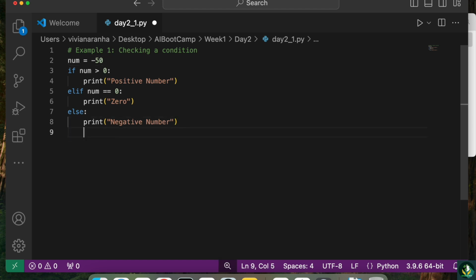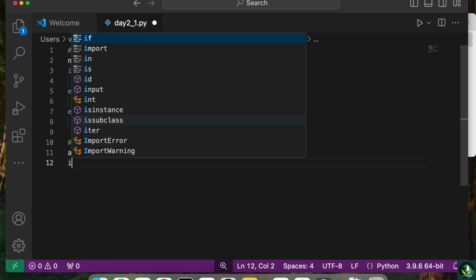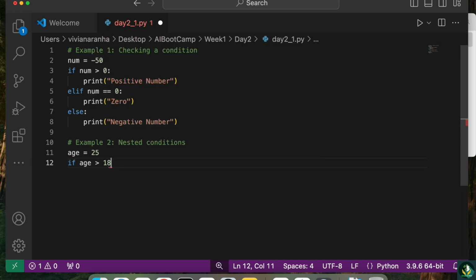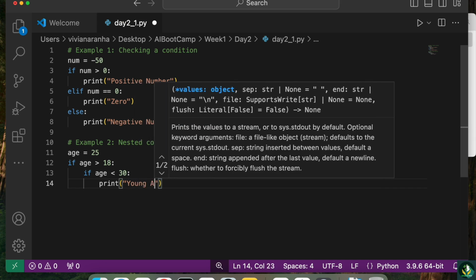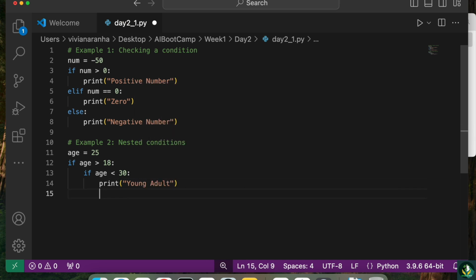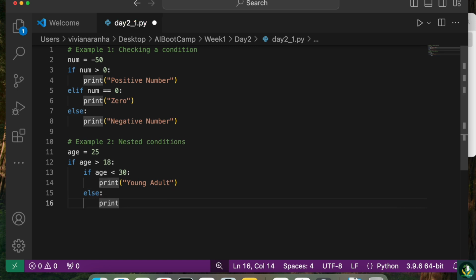So let's do another example for this, just to get clarity on this. I'm going to call it example 2, and this one I'll call nested conditions. So in this case, I'm going to set a variable called age and set it to 25. And I'm going to check if age is greater than 18, and then I'll put a couple more conditions in there. I'm going to say if age is less than 30, which means the age is between 19 and 29, then print this person is a young adult. And if it's not, else I am going to print adult.